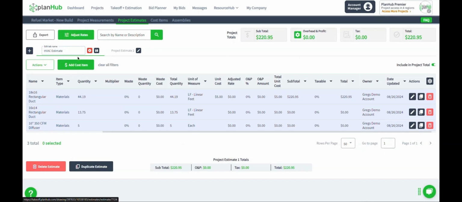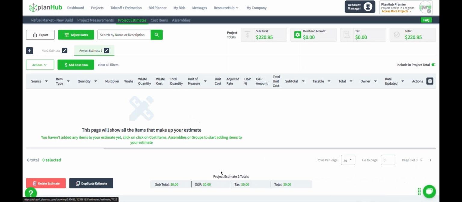If we were performing other trades, or if we need to break this out into regions of the building, then we could utilize a different page, such as Project Estimate 2. Each one of these estimates has its own subtotal region at the bottom of the page, and all of these subtotals will add up to the project totals area in the upper right hand corner.